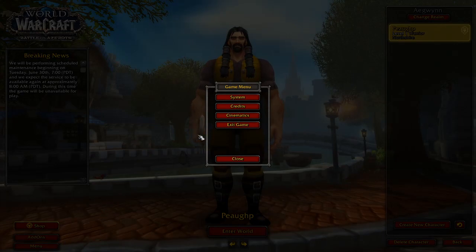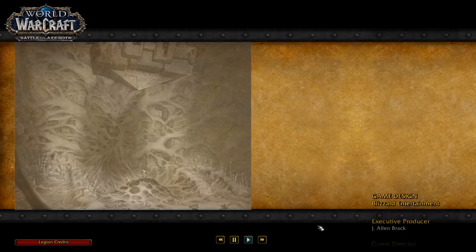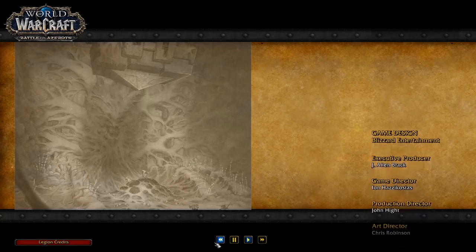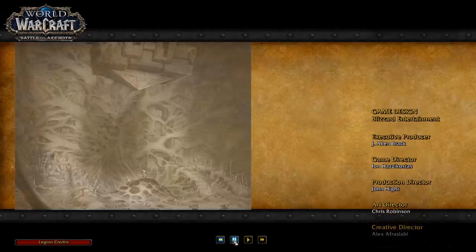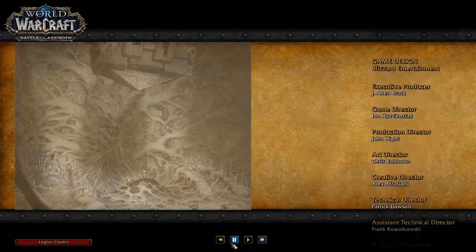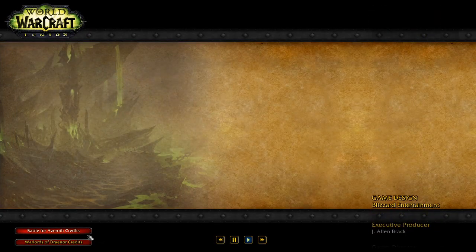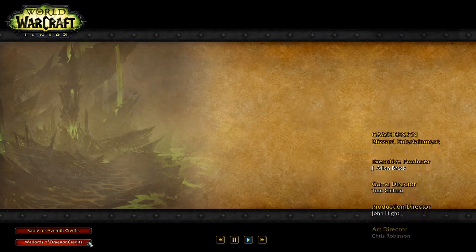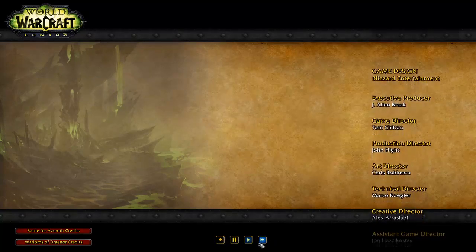Going back into our menus option, there's the credits. You can click on that, and we can watch the credits. It looks like you can go back to Legion's credits, and you can also go in reverse, pause it, play it, or fast forward. And if we were to go back to Legion credits, we would then have the option to jump forward to Battle for Azeroth credits, or go back further to the Warlords of Draenor credits. And again, we have those same control buttons.